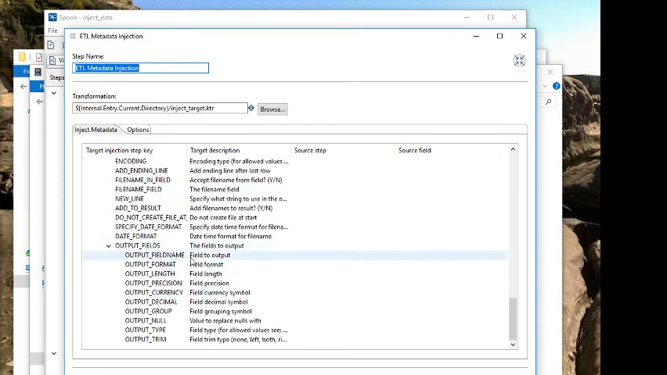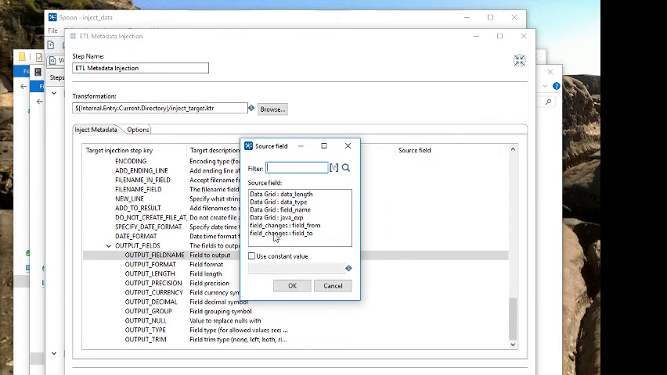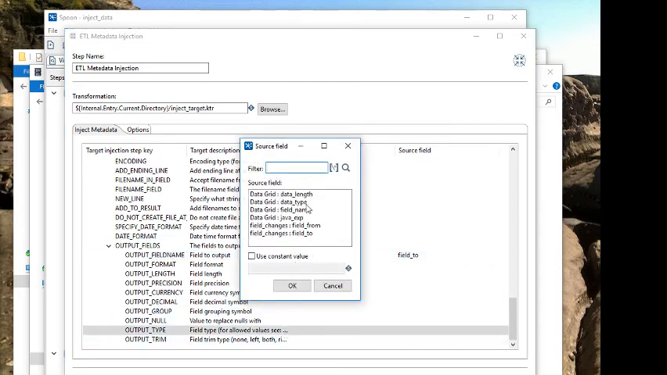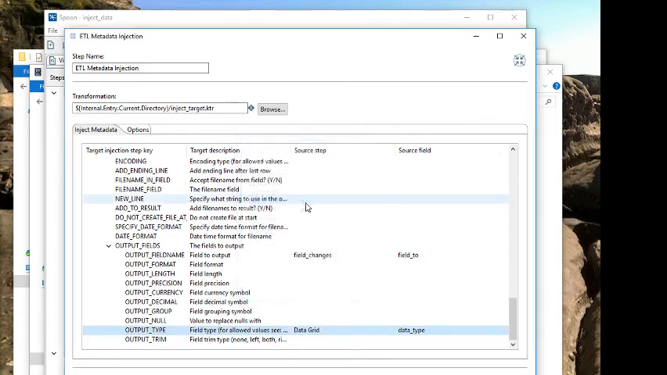So in here what we're going to do is put the field name in. It'll be field changes field 2, meaning it'll take the name of the field that we put into the field changes data grid and inject it in there as being the field name to pull out of the rows from the injected KDR. And we're going to give it the output type so that it knows what data it's dealing with. Now I'm going to cheat there and reuse the data type there, but they're all strings anyway.